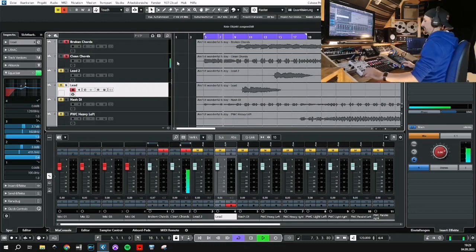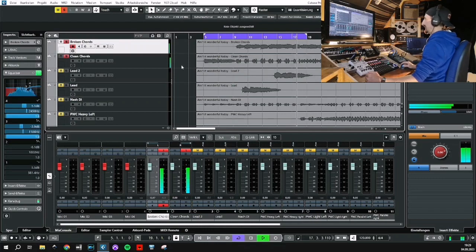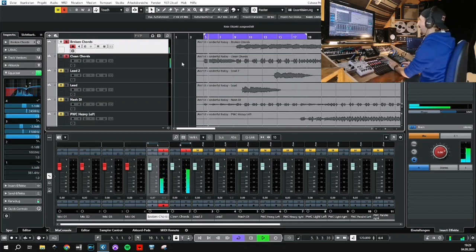It's panned full right, the other one is panned full left. And now both guitars feel like they're at the same distance to the listener. And I would like to get one guitar pushed back, and I would say the left guitar needs to get a little bit further back. And how do we want to do that?